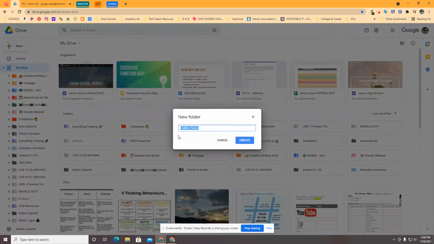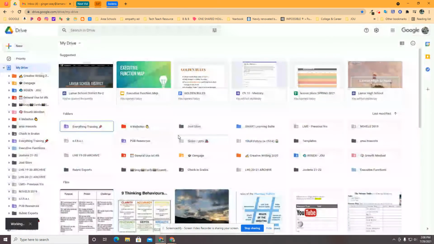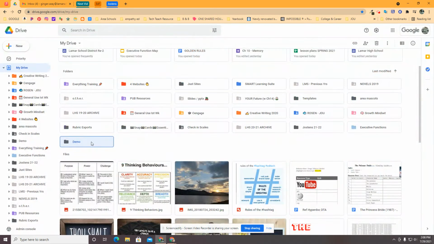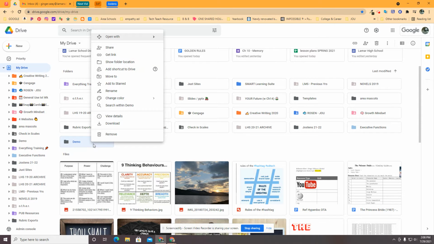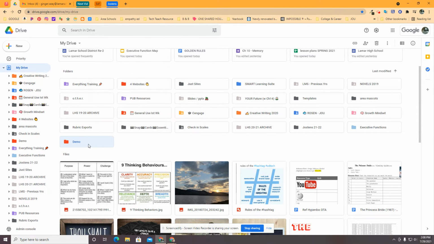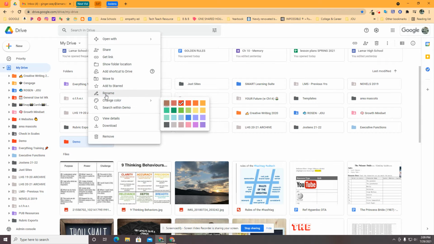You're going to go to new and you're going to make a folder. I'm going to call this demo. Once I've done that, when you right click on that folder, you'll see all the things you can do with this folder. I can remove it, which is probably what I'll do at the end of the video because I have enough folders, no offense. You can download it, you can view the details of it, you can search within it, you can change the color of it, which you know I'm going to do because everything's got to be a color. You can rename it if you've changed your naming conventions or misspelled it or just changed your mind.